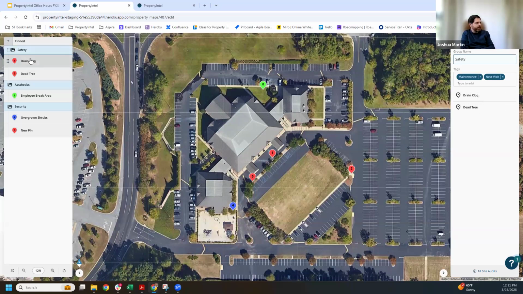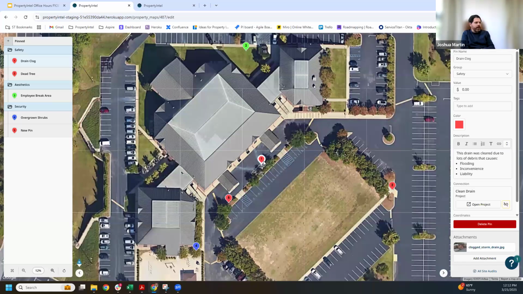So you can see over here the safety in these two pins. And then we're showing a quick view of all those here. When you hover over one of these, this little focus button appears. And so I can click that. It's going to center my map on that particular pin and highlight it for you. And it's going to also show you all the information related to that.